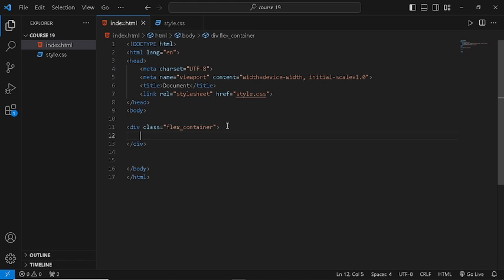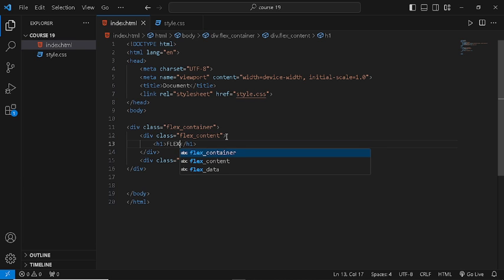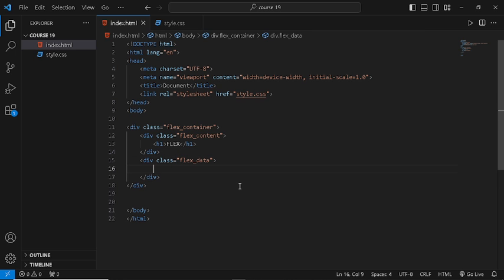Now in this I have to give elements, so I will give another div with the class flex content, and in this div I will give another div with the class flex data. Now I will press enter and write h1, and in the h1 I will write flex. Then in the next flex data container I will write h1 with flex 2.